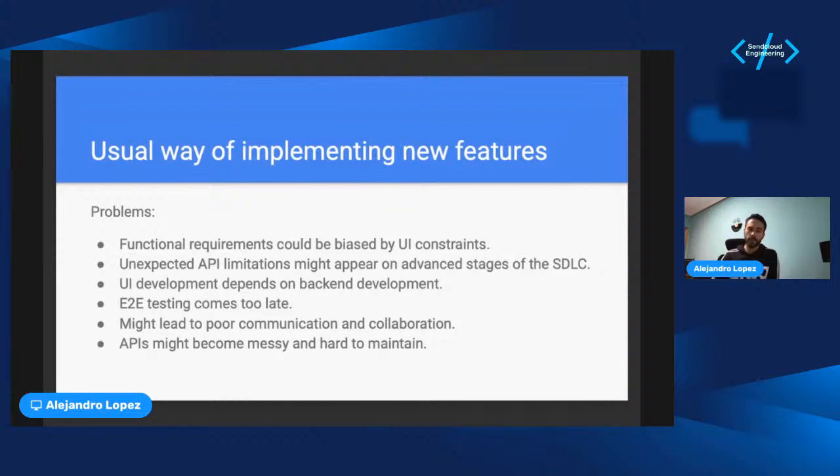Another problem is that, as we saw earlier, early testing is crucial. It's important to increase the quality of our product and our applications. And in this way, end-to-end testing comes too late because it needs the backend team to finish their work and the front-end team to finish their work. And after that, everything will be ready for testing, at least at an end-to-end level. Of course, you can perform earlier testing in both systems, UI tests and integration tests and backend tests, but API testing. But the end-to-end testing might come too late in the software development lifecycle.